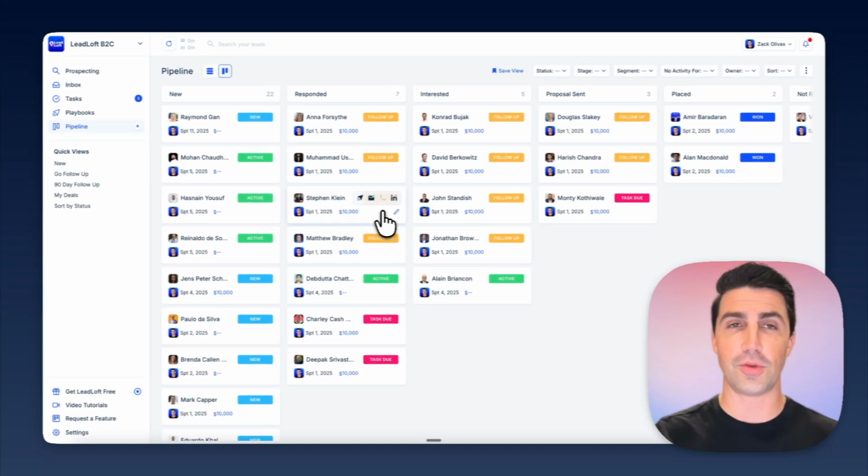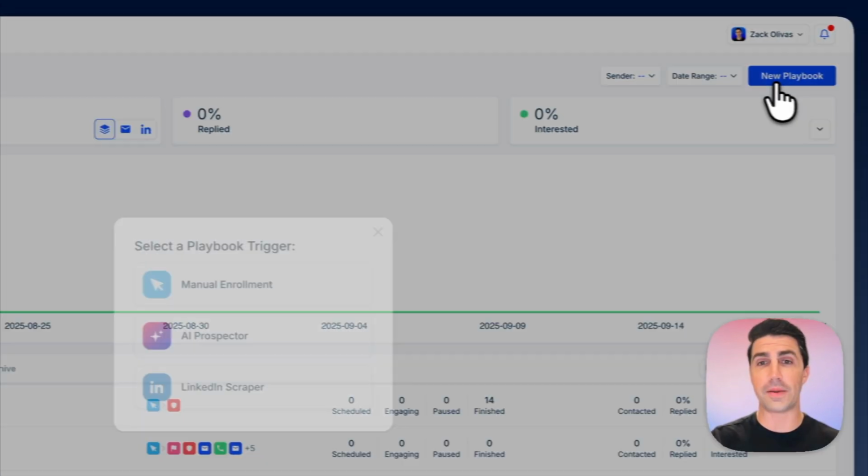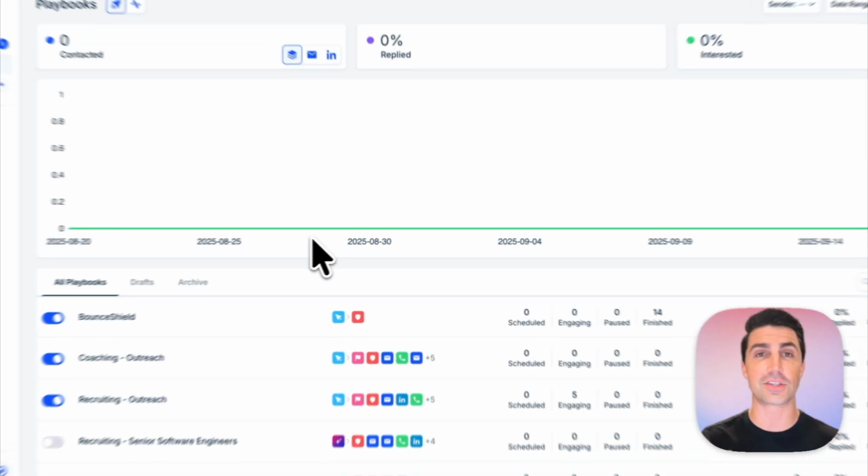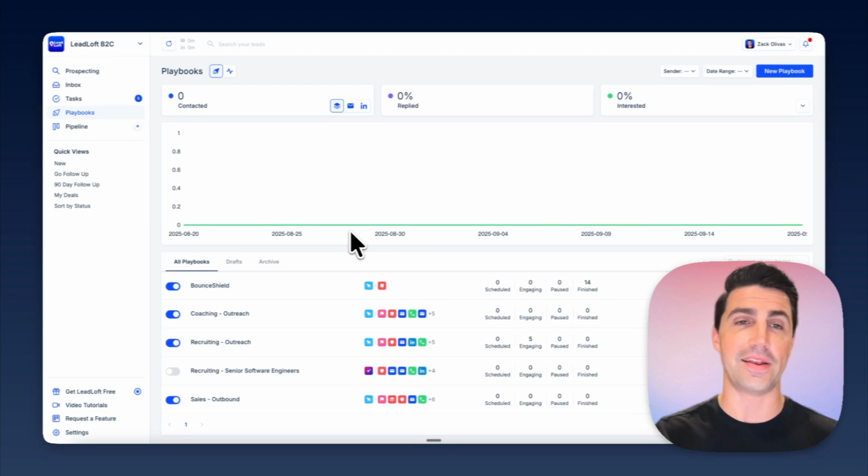So really simple. You basically just go to playbooks, click new playbook, follow the AI prospector process, and we'll start automating outreach to candidates, sourcing them for you. It's really easy, automated, and it's a really cool feature within Leadloft.